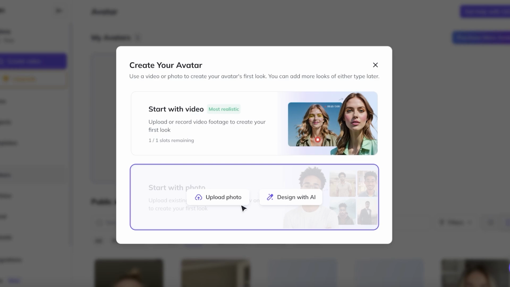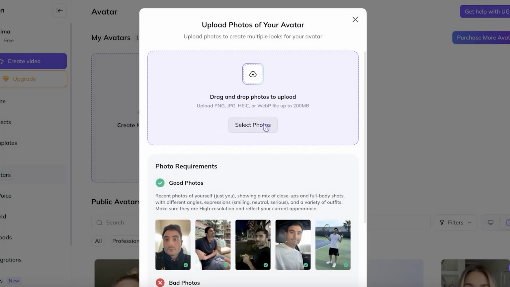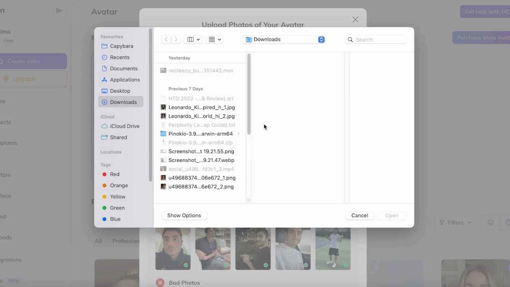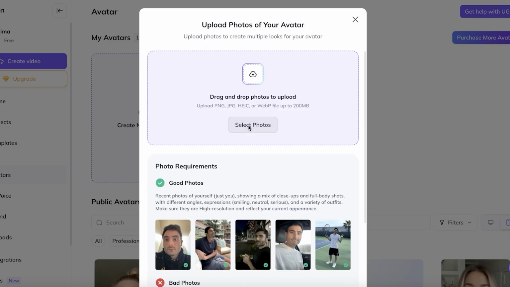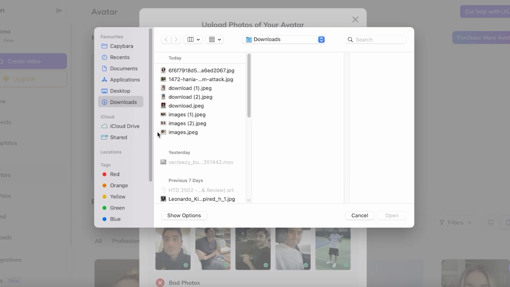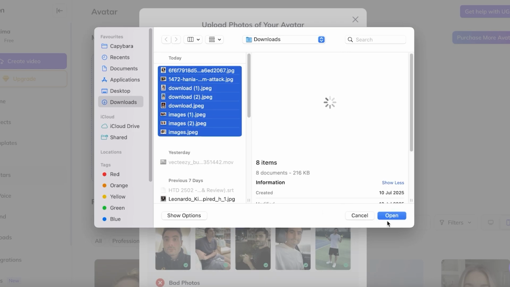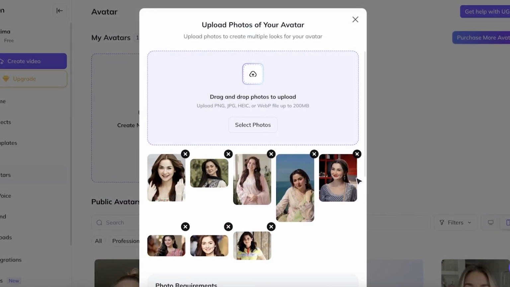Now, once you have created the basic, you're just going to choose whether you want to design with AI or if you want to upload your own. I'm going to select upload my own and then I'm going to select my photos. From here, you want to select multiple different photos of yourself so that you can upload them over here. Now, we're just going to go on ahead and select a couple of different photos. So I'm just going to be selecting all of these together and then I'm just going to click on open.